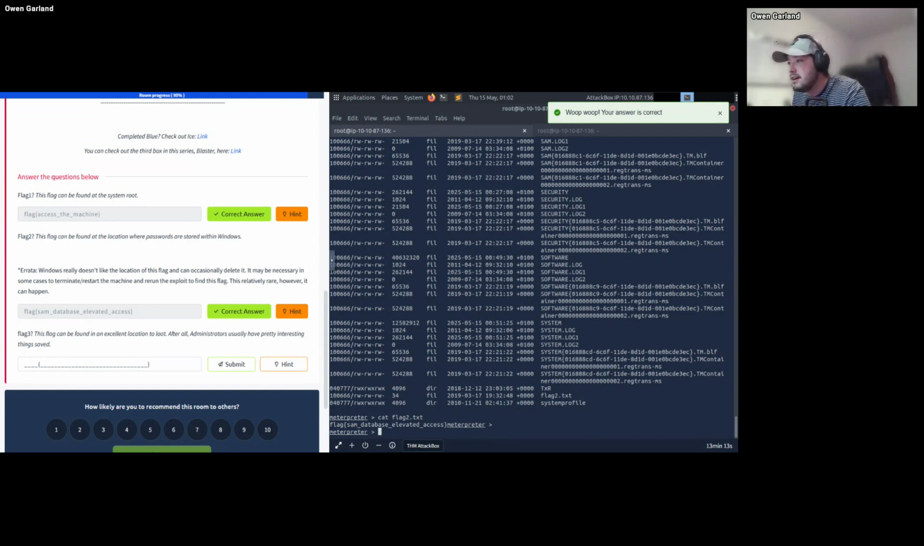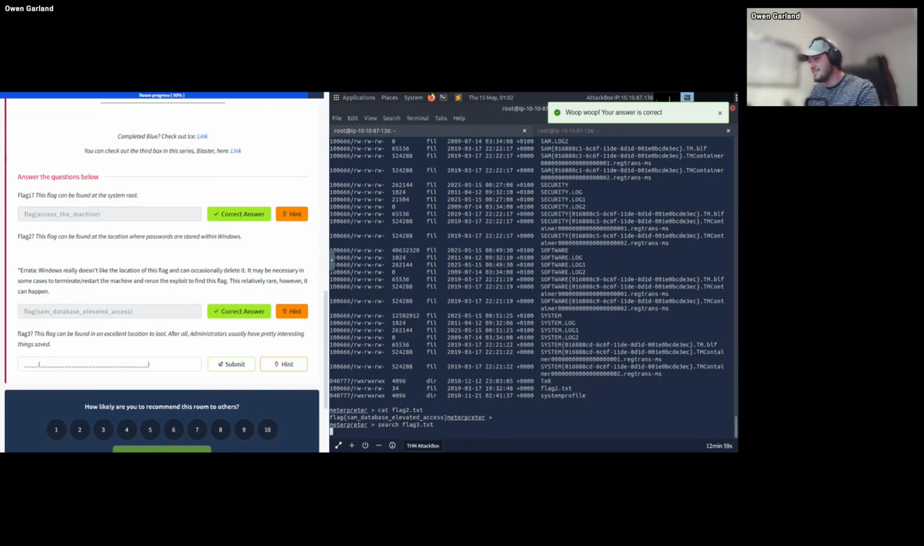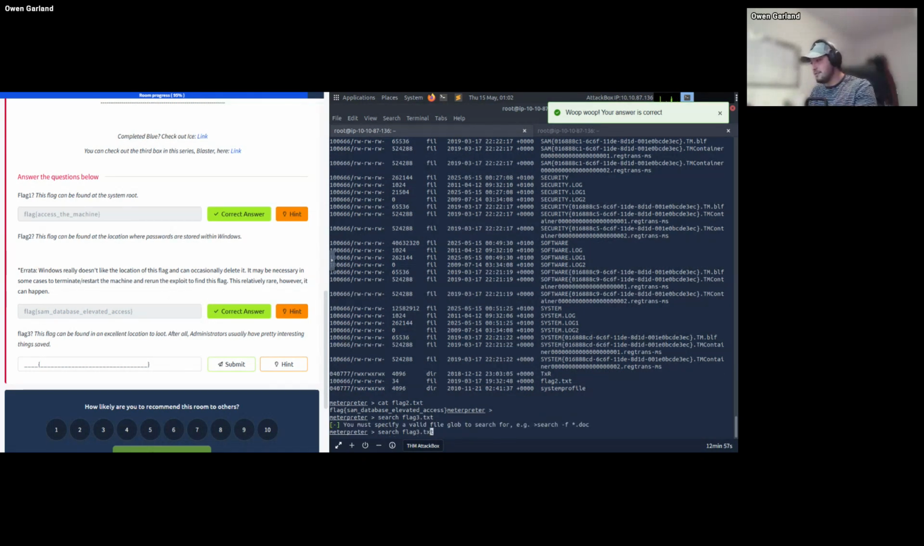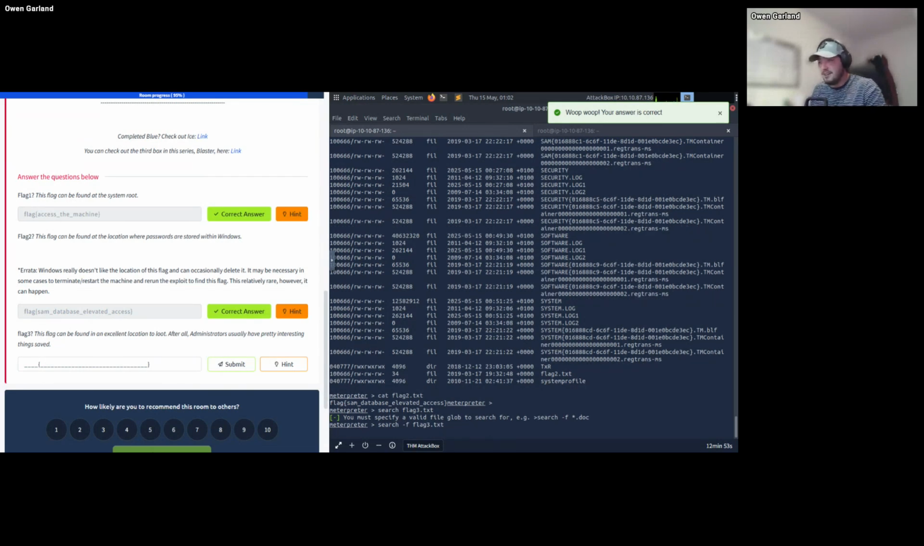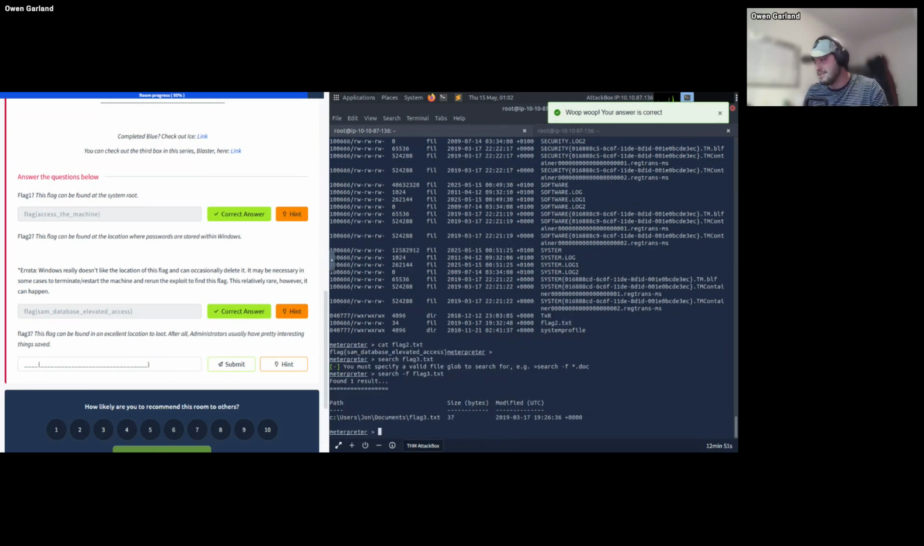The administrator's folder is an excellent location to look for loot. After all, administrators usually have interesting things saved. I'm just going to do the same thing that I did last time. Do you want to work harder, or work smarter, not harder? So I'm just going to search for flag 3 to see where it is. I've got to do a -F for my file. Let's see if this will show anywhere. Oh, look at that, that was easier. So it's on John's page here.